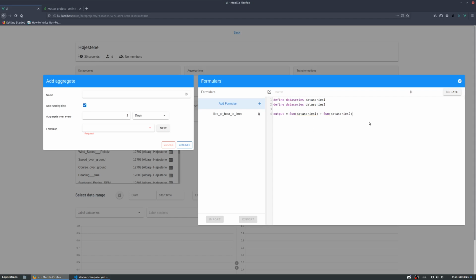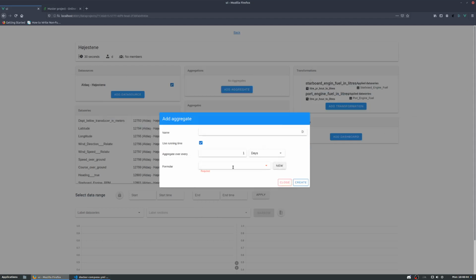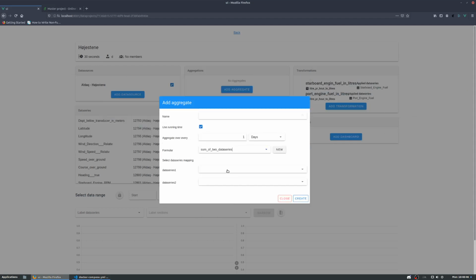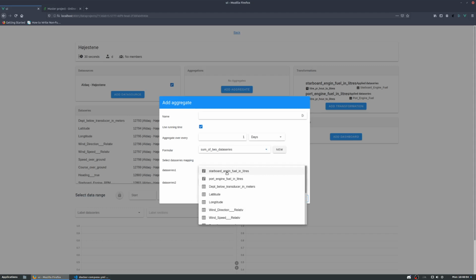Note the language here is very general. I'm not saying that this is dedicated for fuel, but this is again to facilitate reuse of these formulas. So this formula simply is the sum of 2 data series. So I'll create this general formula, and then I can select it over here. And since I want the sum of port engine fuel, as specified here, starboard port engine, excuse me.